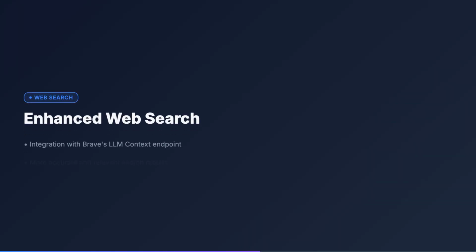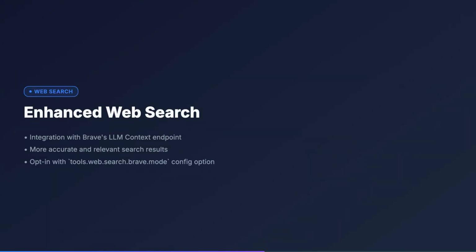We're excited to announce the integration of Brave's LLM context endpoint into OpenClaw's web search feature. This update brings more accurate and relevant search results, making it easier for you to find what you're looking for. With the new `tools.web.search.brave.mode` config option, you can opt in to use Brave's LLM context endpoint, which returns extracted grounding snippets with source metadata. This update is a significant improvement to OpenClaw's web search capabilities, making it a more powerful tool for users.